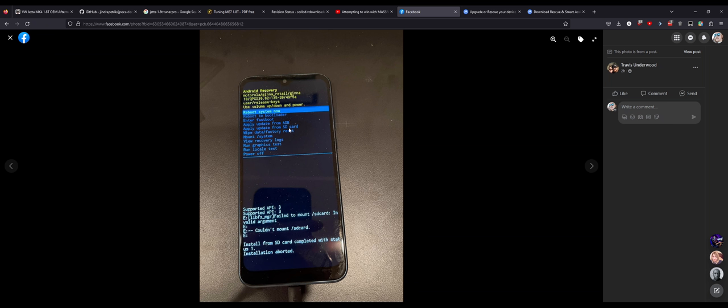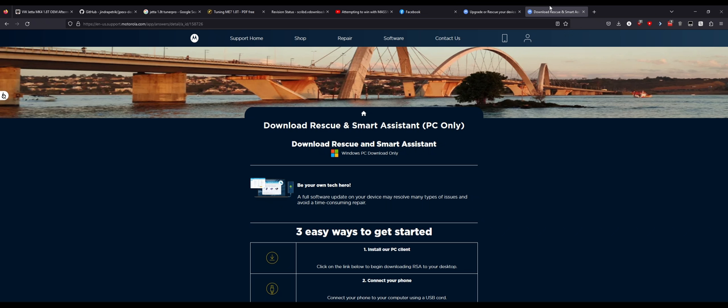With Motorolas, I've never had that work. I have also never had apply from ADB work, and you definitely don't want to wipe data and factory reset, because that will erase all the user data. So what you instead need to do is go to en-us.support.motorola.com, and you need to download the Rescue and Smart Assistant tool.